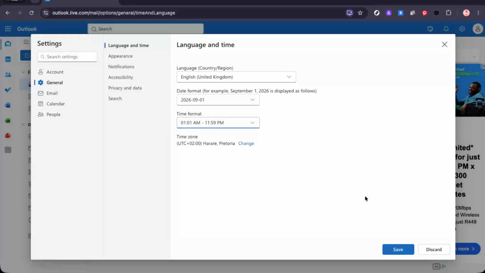Once both settings are updated, click on Save. This is the final step, and it makes sure your new date and time format preferences are applied to Outlook. If you navigate away without saving, your changes may not be kept, so don't skip this part. After saving, Outlook should begin displaying dates and times in the new format you selected.